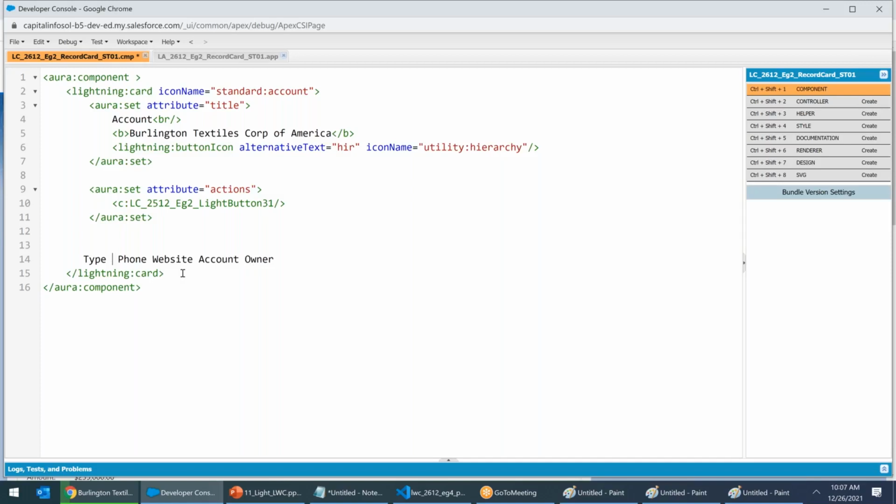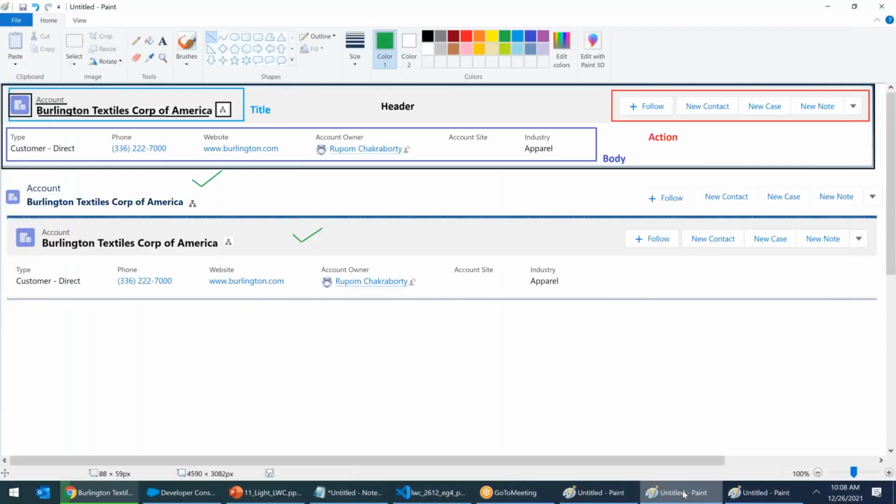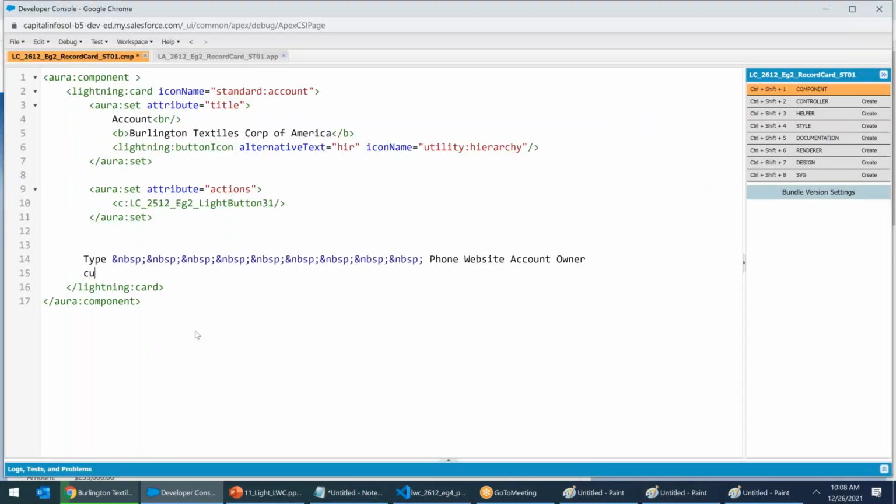Now, after Account, in between I want a space. Whenever you want a space, you say NBSP. NBSP, NBSP, NBSP. How many? One space, 2, 3, 4, 5, 6, 7, 8, 9. 9 spaces I've given. Type. What is the type there in the diagram? In the diagram, the type says customer direct.